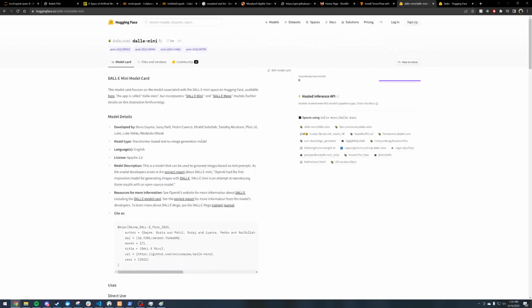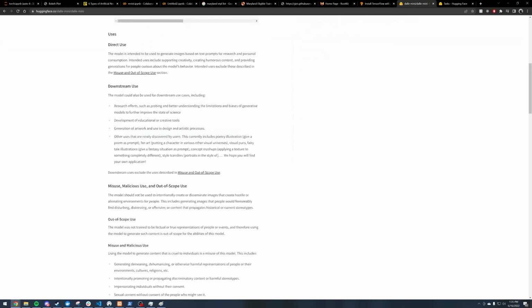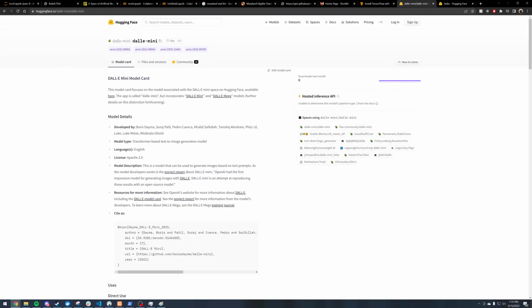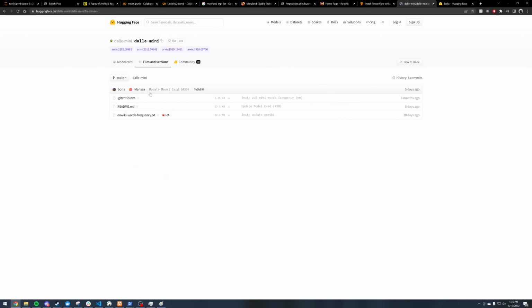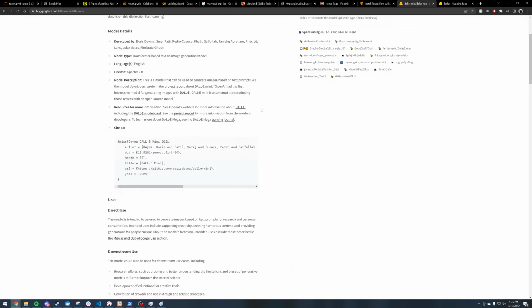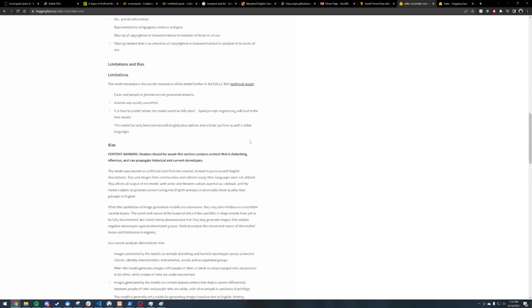Here's the model. This is basically like GitHub, except for machine learning models. The model might not actually be available for download, maybe it's just for usage. But this is GitHub, except for machine learning models.